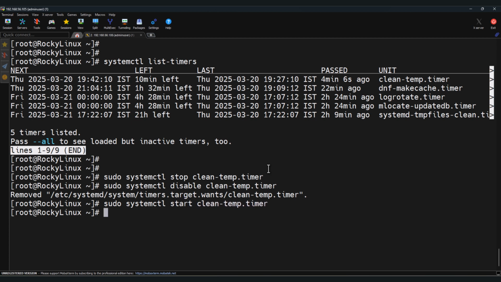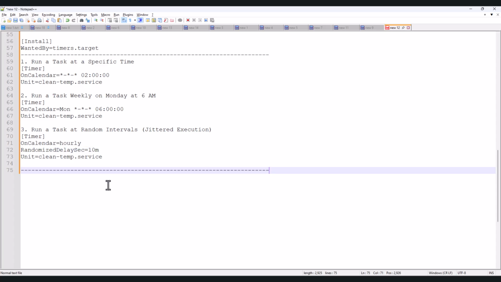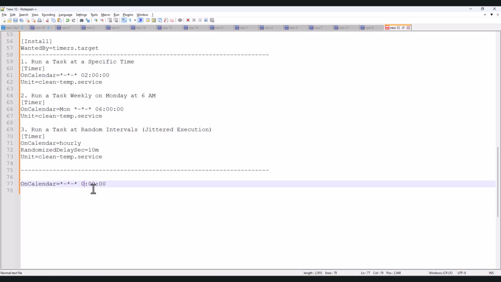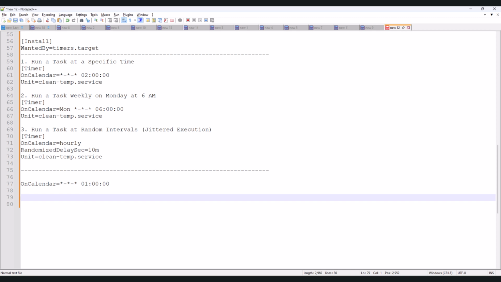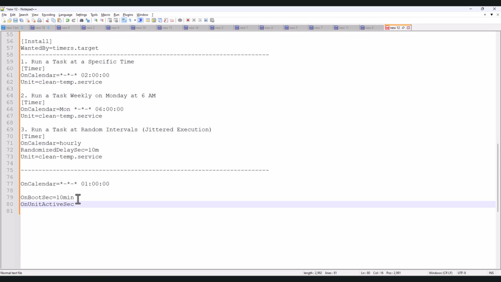In a real-world use case, you can use systemd timers for automating backups. To run a database backup every night at 1 a.m., you can use OnCalendar like this. This setting runs the database backup every night at 1 a.m. If you want to restart a web service every 6 hours, you can use OnBootSec equals 10 minutes and OnUnitActiveSec equals 6 hours.